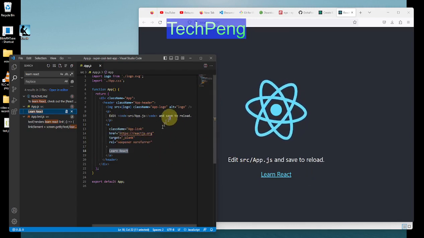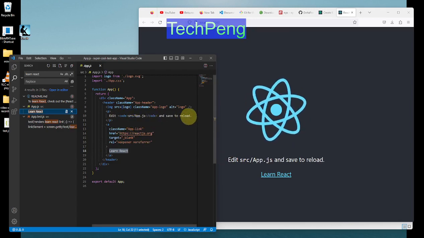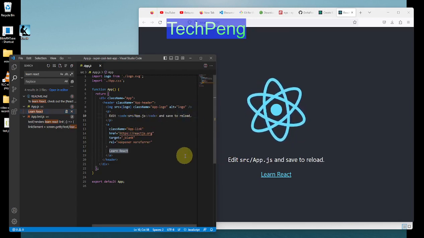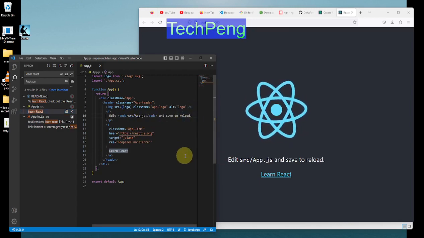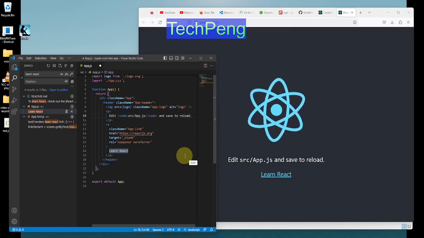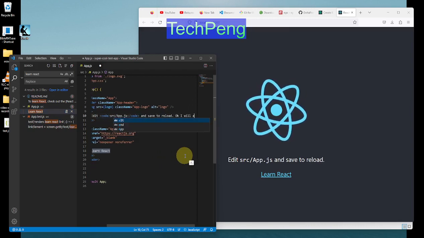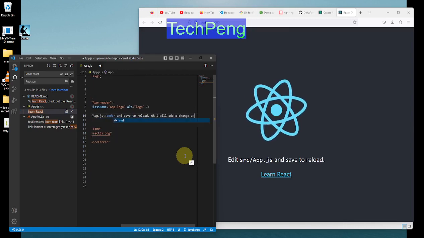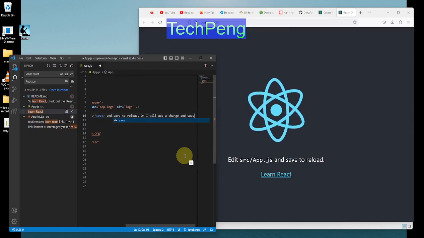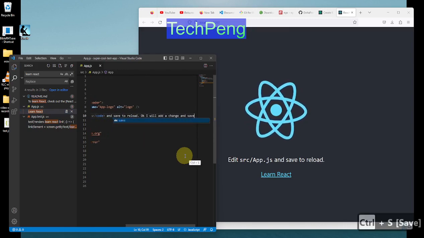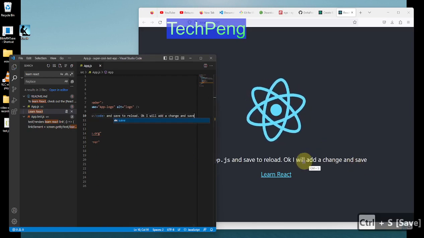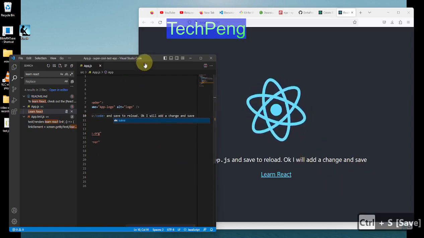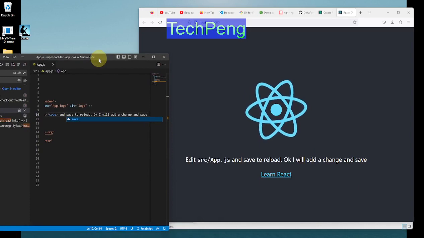That seems to imply this code is probably this here. Is there a way to test that? Let's try adding something in. Save to reload. Okay, I will add a change and save. So I added that text. I'm going to Control S to save it. Oh wait, what's that? It just changed. Okay, I will add change to save.